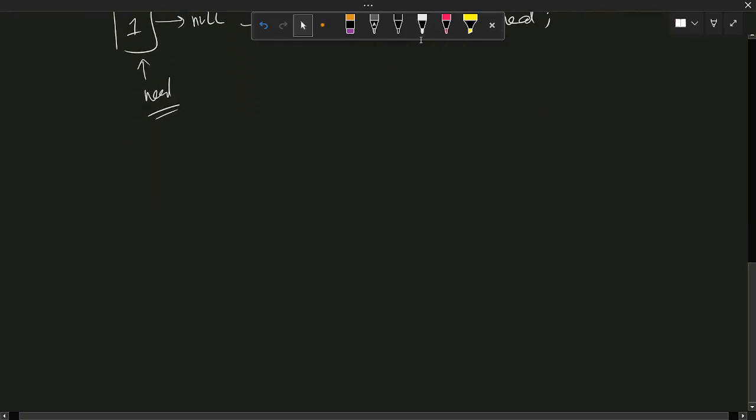Now we are going to put a complication layer over it. What if we have two nodes? Let's say we have 1 and 2, and we are given something like this, right? Null. Now this is the head.